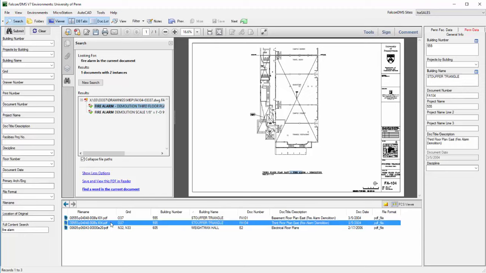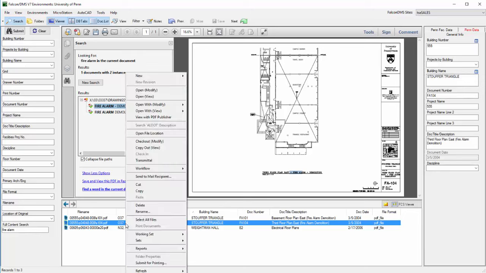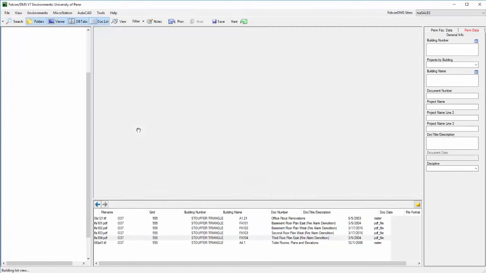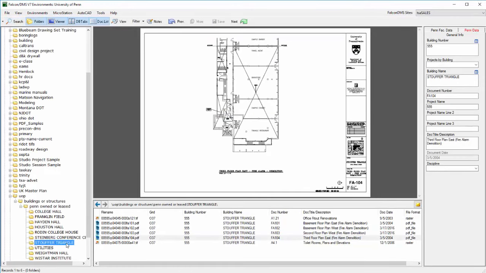Another productivity tool in Falcon DMS is to quickly jump to the location of a selected document. Here I'm working in a search result based on the full content search of fire alarm, but if I wanted to go to that specific document very quickly, I would just right click and say Open File Location. And now Falcon has switched from the search panel to the folder panel and taken us directly to the Stouffer Triangle Project subfolder and that particular document.